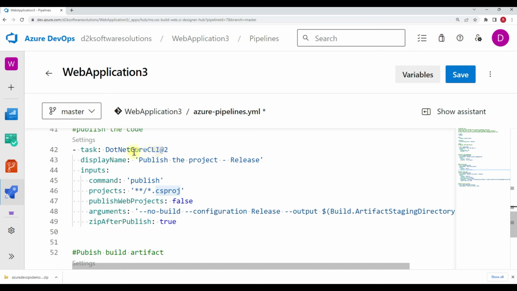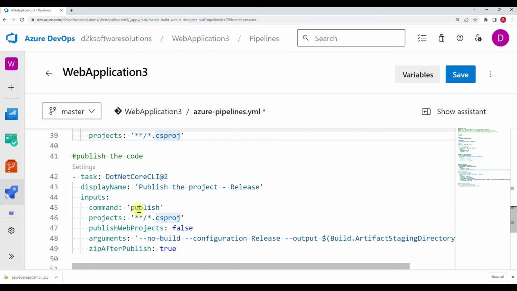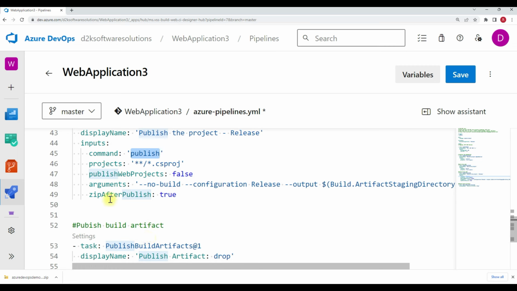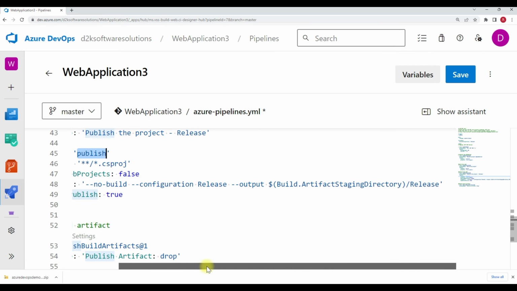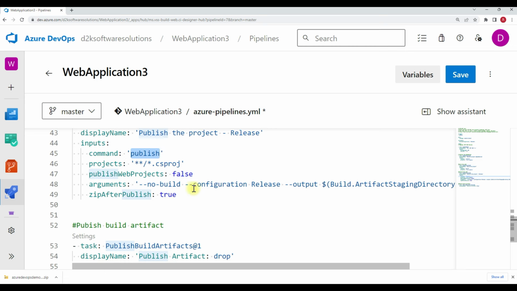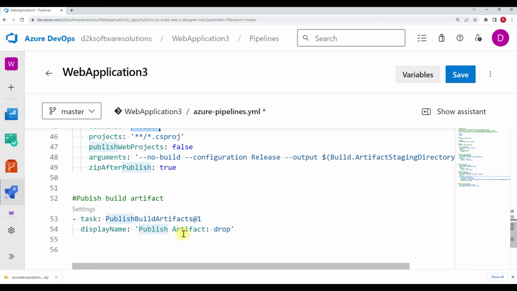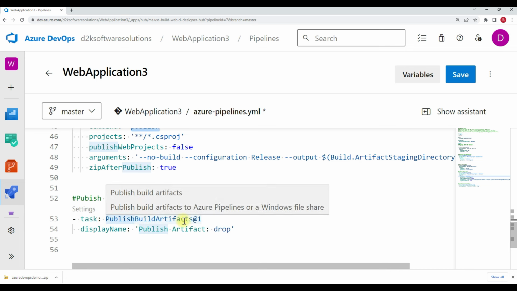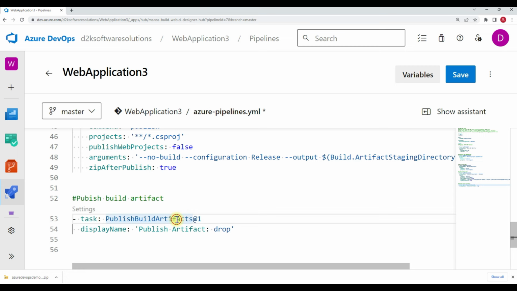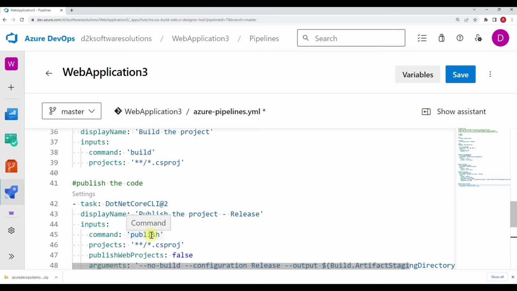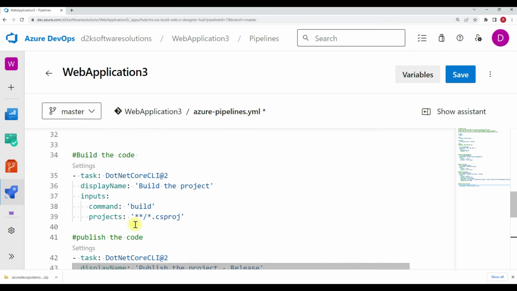Here we are using the same task, but the command is publish, and the arguments we are passing are no build, configuration release, and output, which is the artifact directory, and release. And once this path is generated, we are pushing it into the artifact. So what is the command here? PublishBuildArtifacts@1. Based on these tasks, Azure Task Assistant can understand what these steps are meant for.